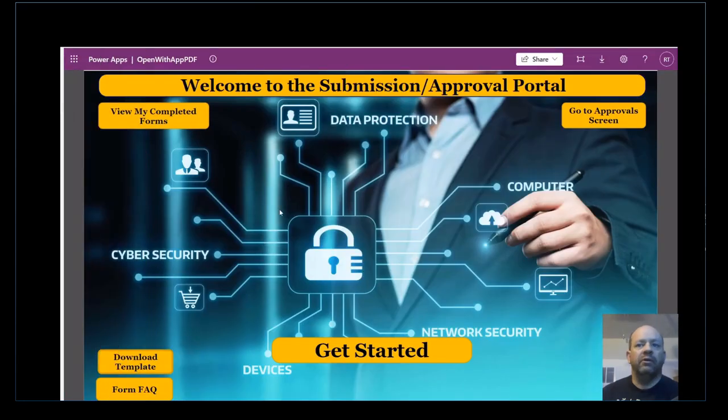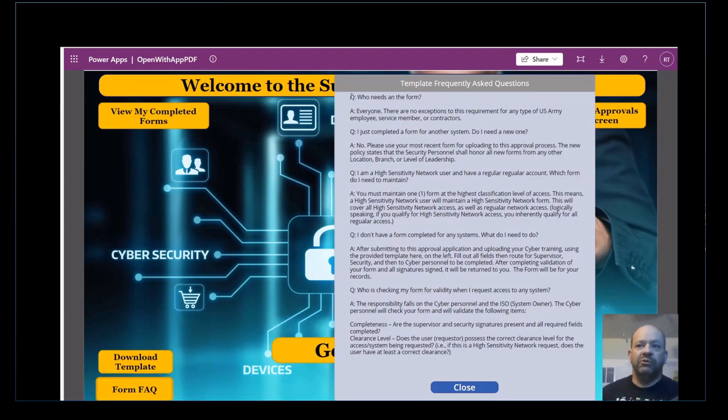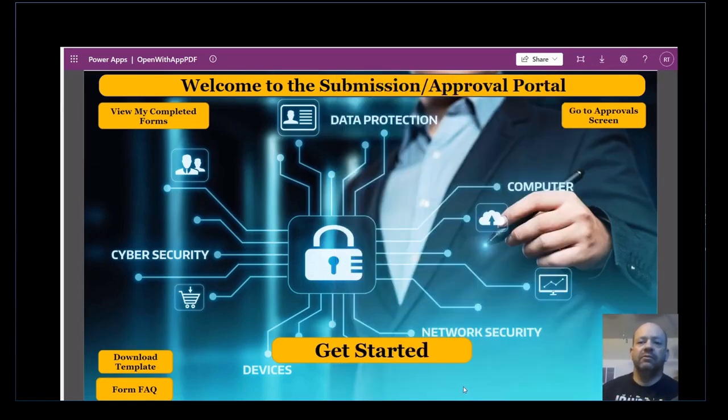Let me go back. There it goes. Alright, so there's that. And then I did a quick little pop-up here on frequently asked questions for this process. As you can see, so who needs the form? Everyone. I just cleared the form for another person. Do I need a new one? It's just some questions and answers I put in there. But you can put your own frequently asked questions in there for your process. And that's pretty much the whole form.